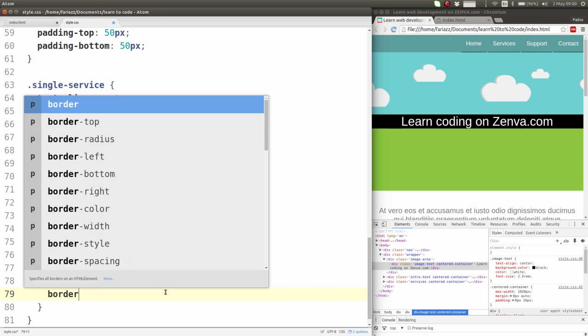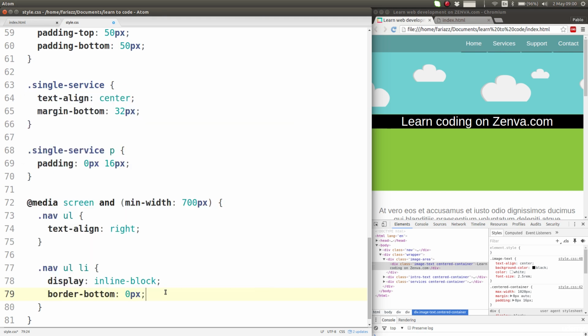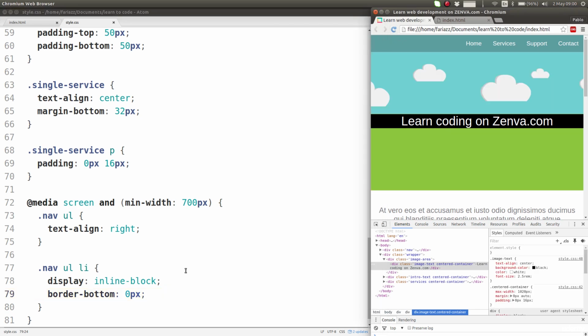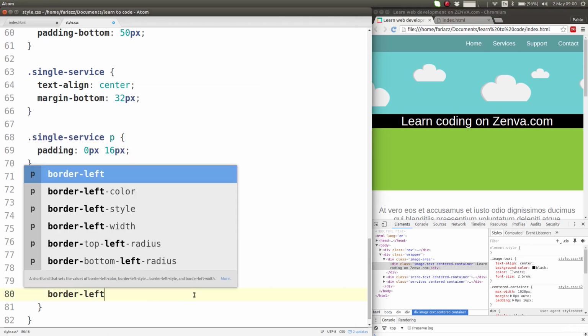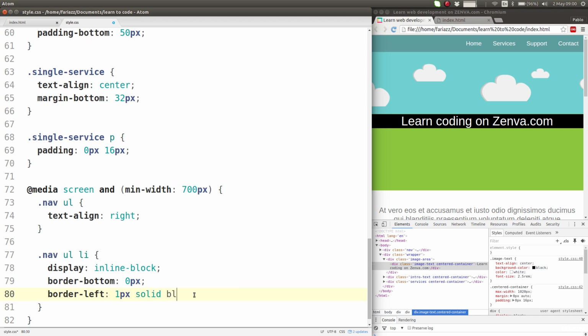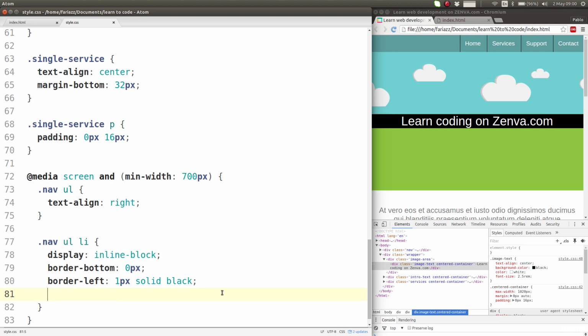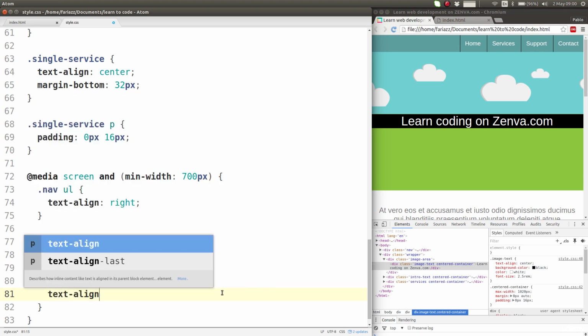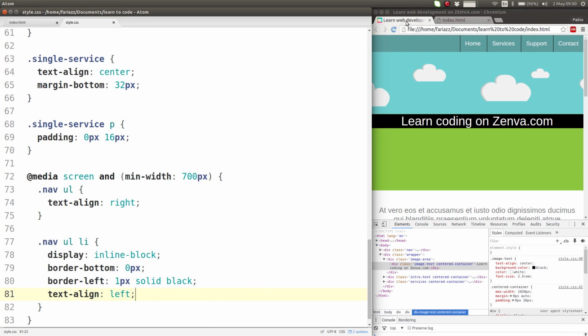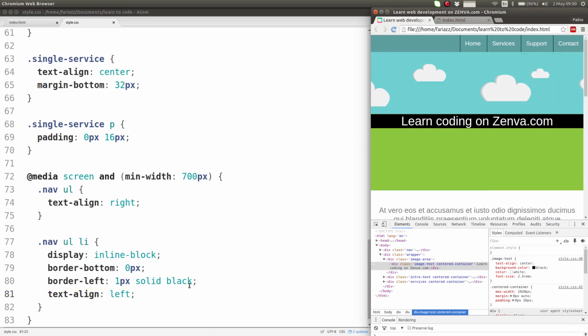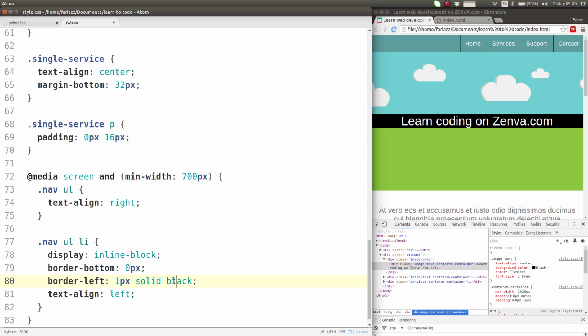What else? We don't want that border in the bottom anymore. So we're going to set that to 0. And we do want a border on the side. So we need a border on the left. Border left will be of 1 pixel, solid, and black. And what else do we want? The text itself inside the cells is going to be aligned to the left. And that would be all for the top, except for one little thing.